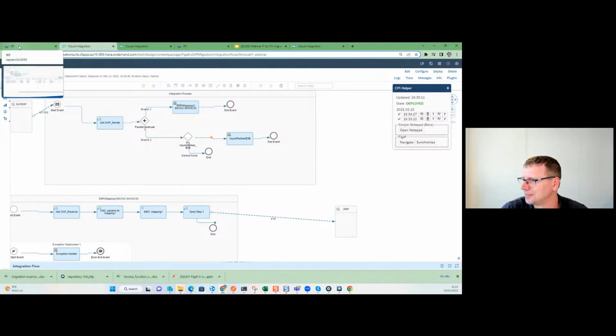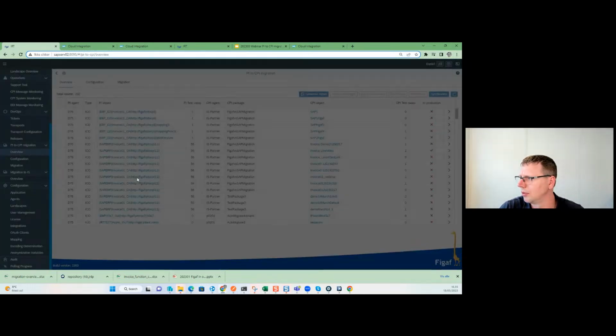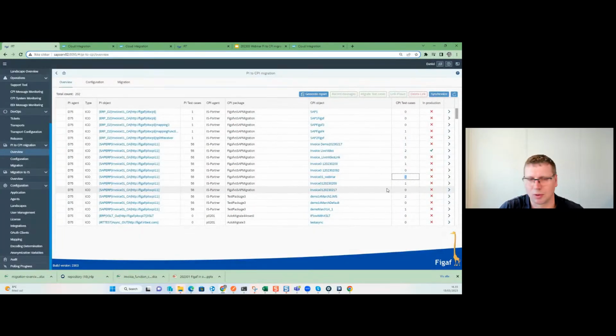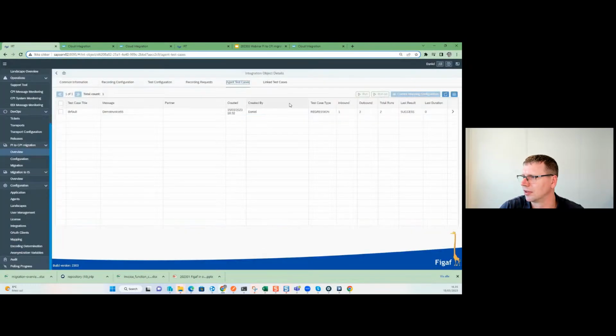So let's see. Now everything's successful. We have compared, we have accepted the change, and now when we are running this, we would always see this as accepted. If I go back to my migration overview, I can now see that for this one, we have one test case. We cannot see the status here, but we can easily go in and check the test cases when they're run, last status, etc.